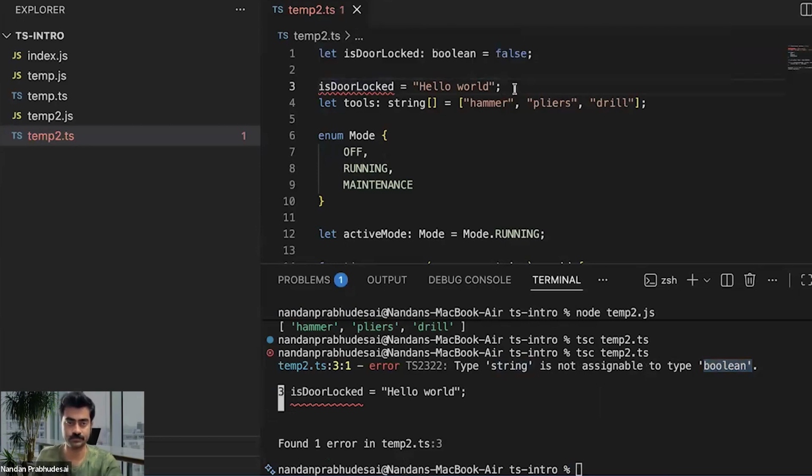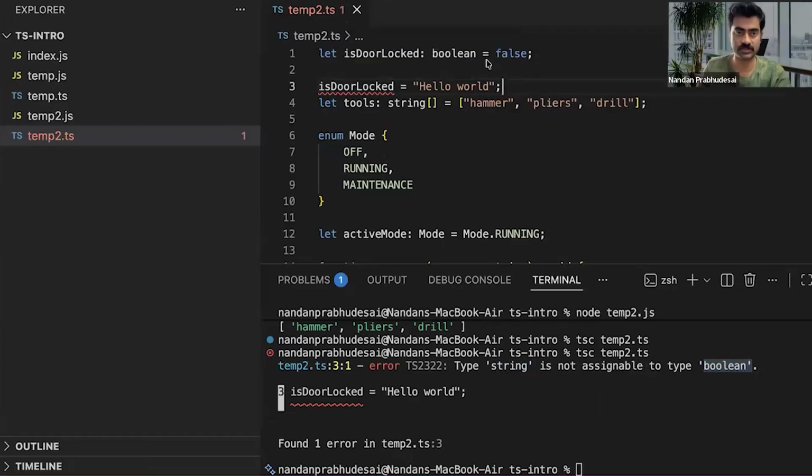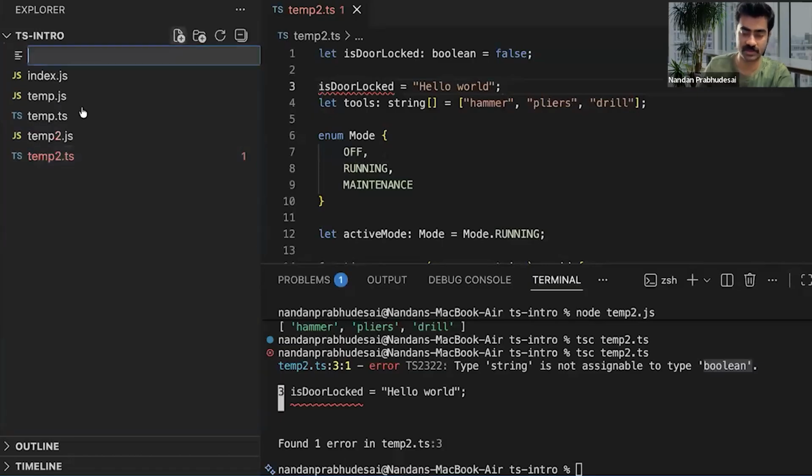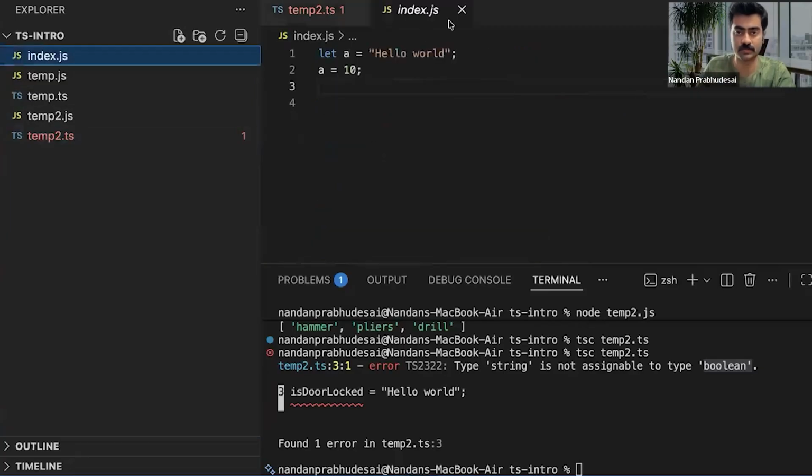Can you show the same in JavaScript as well to the viewers so that it's a bit more clear? I'll show it in JavaScript as well. So let me just create another file, or else wait, I'll reuse this file.